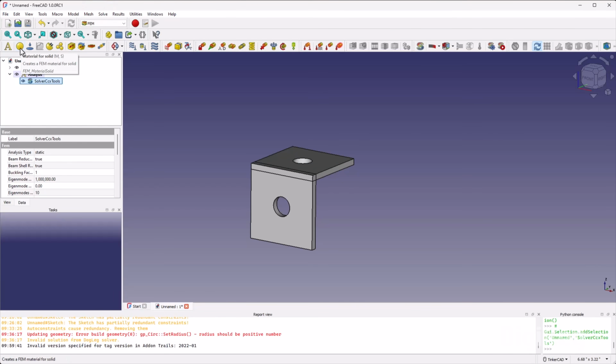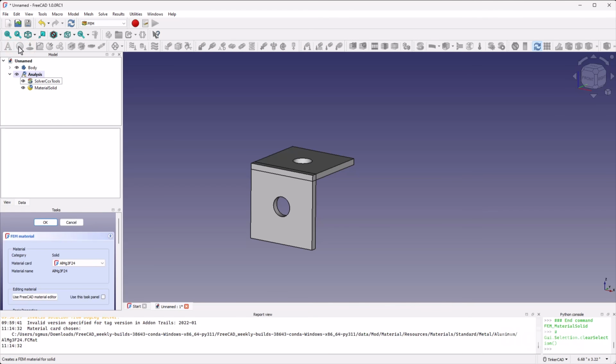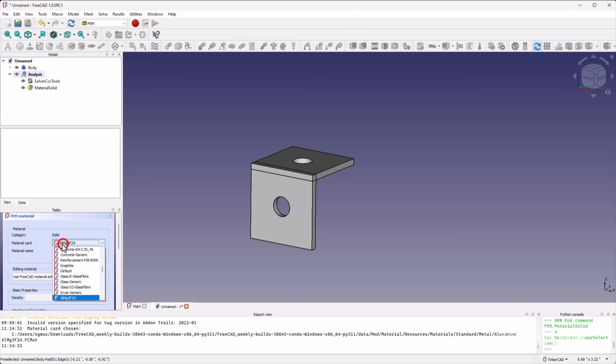Next, we want to click the Material for Solid button. This is going to assign a material. We can select the different types of materials here. So I'm going to scroll until I find PLA generic, since that's what I'm 3D printing this out of. Feel free to use some other material.